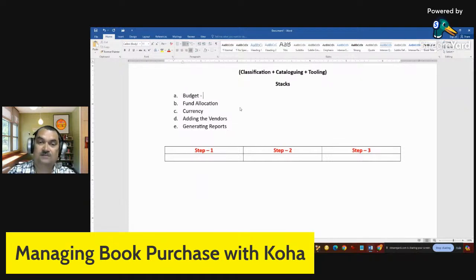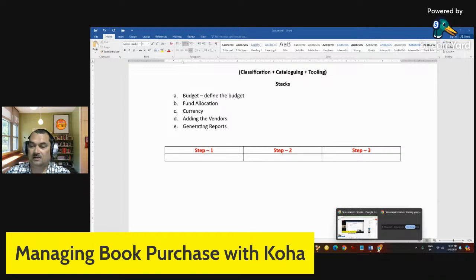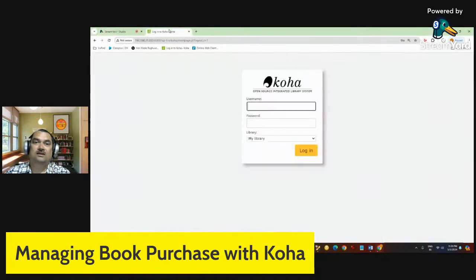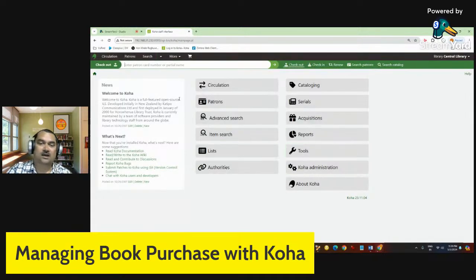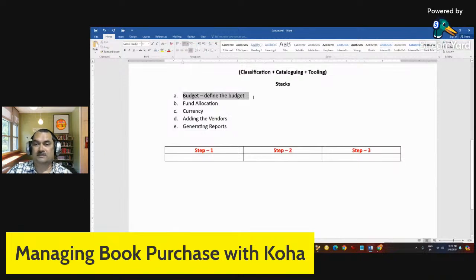First, you have to define the budget. Define the budget in the system. System means I will take you to Koha now, and as you can see, here I have Koha running at the background. So I logged in and I'm using version Koha 23.11.04. So what I was trying to show you is that first we have to define the budget.